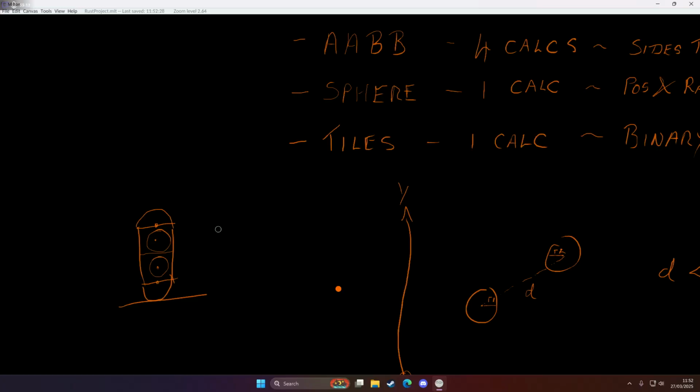Sorry, 6 sides to a cube. It's the same in 2 dimensions, you've still got 4 calcs. I think it's actually slightly slower in 2 dimensions if you use that, so you wouldn't, would you? You just use a sphere and squares.